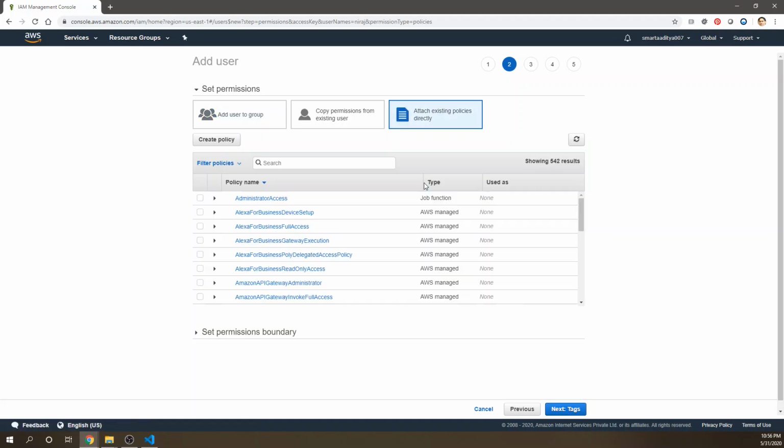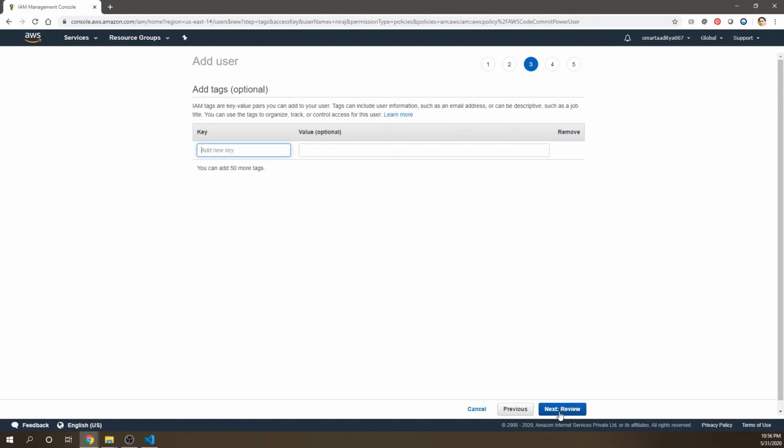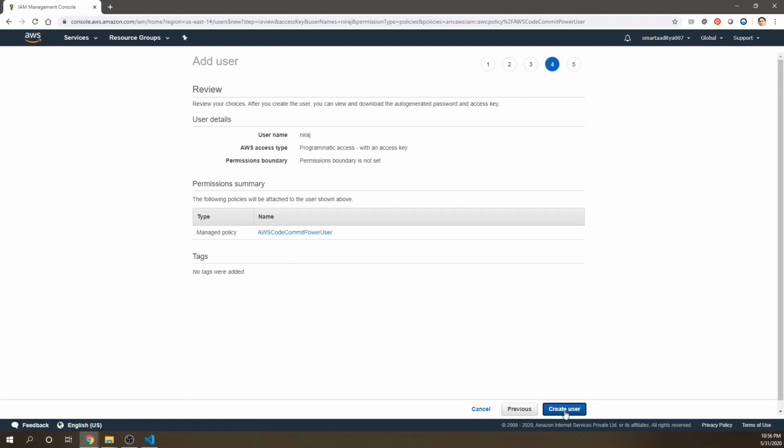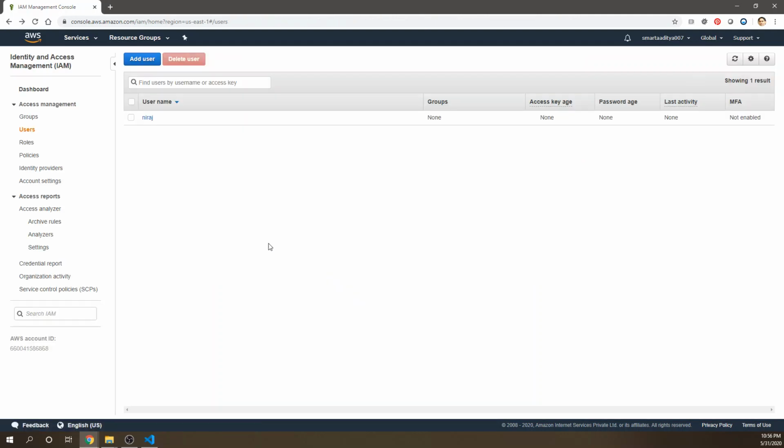So here in the permission window, you have to search for CodeCommit power user. So select this role and then go to the next one. Just skip all this and say create user. A user with the power role on the CodeCommit is created. So you can just close this and come back.